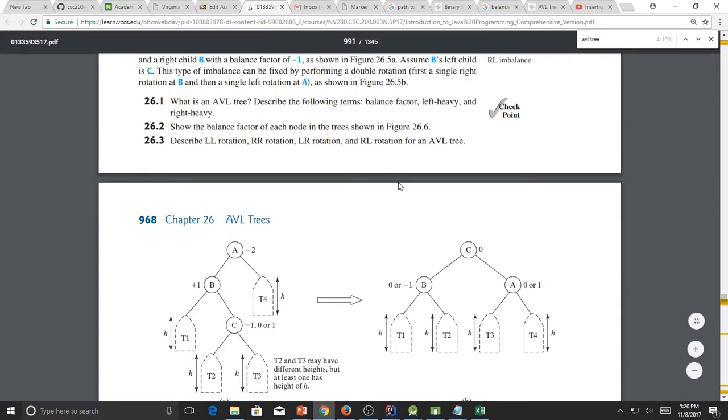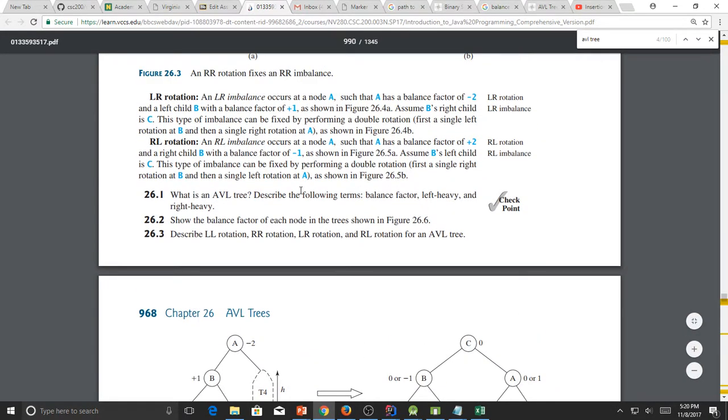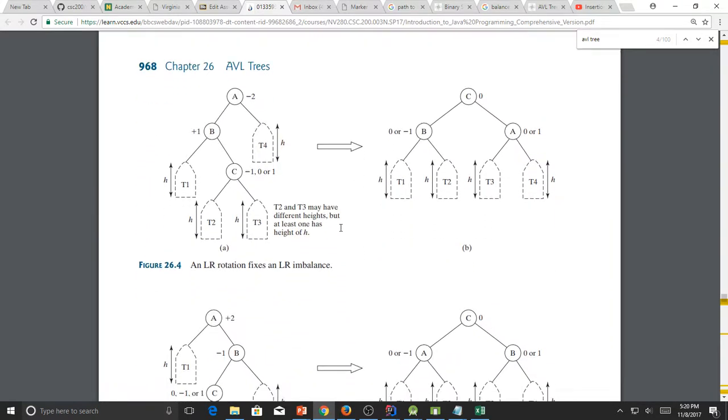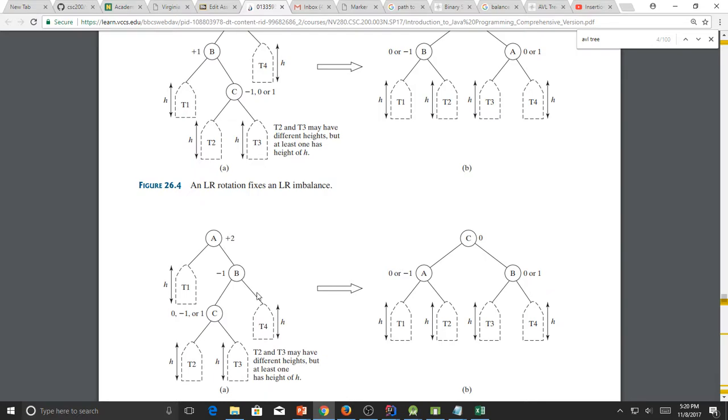Alright, go back. So we said RL: A has a balance factor of plus 2, and the right child B has a balance factor of minus 1. So let's look at example RL, plus 2 minus 1, exactly like that one, right? It's supposed to be a 1, not a negative. 0 minus 1, right? If you look at the YouTube video, it's 1, but if you follow the book, it's going to be right minus left. So we're going to go with the book.